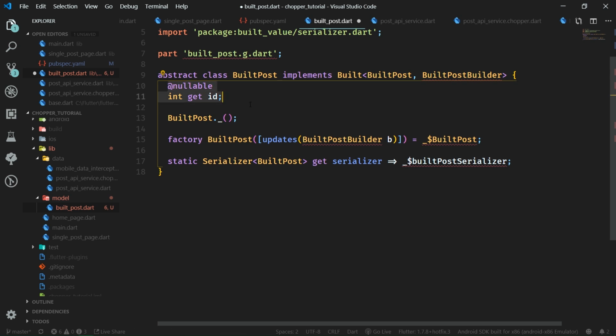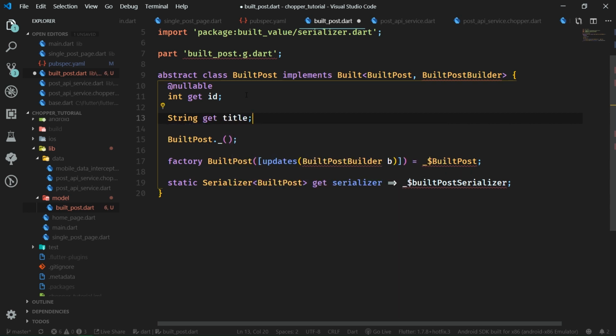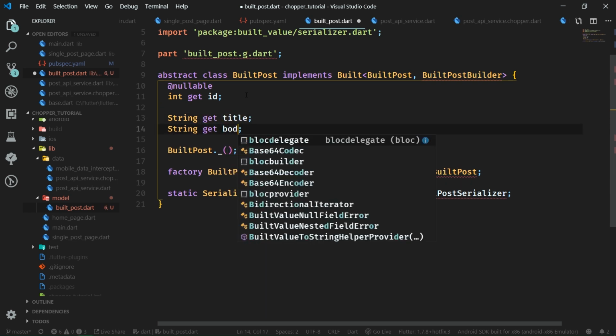We want this to be nullable because IDs will be set in the backend. So when we are performing a post request to the server, we do not want to necessarily set the ID. So it will be null when we are posting data to the API, but once we get data from the API, this ID will be populated with some number. That's why this ID field should be able to be null. And then we want to have two more properties, string get title and also string get body.